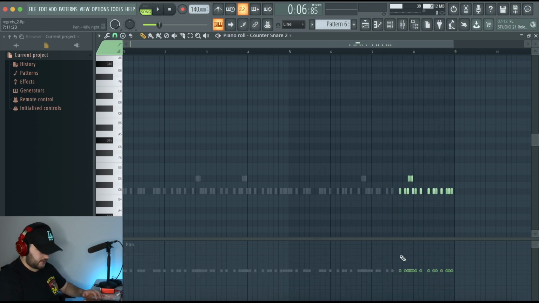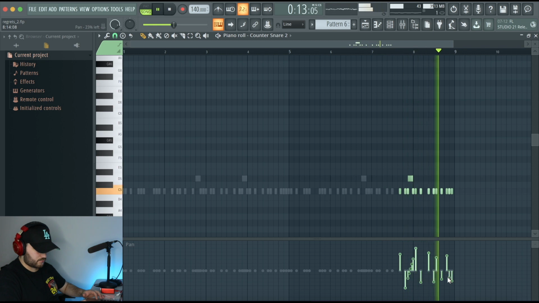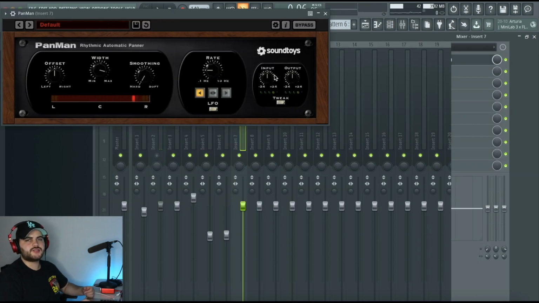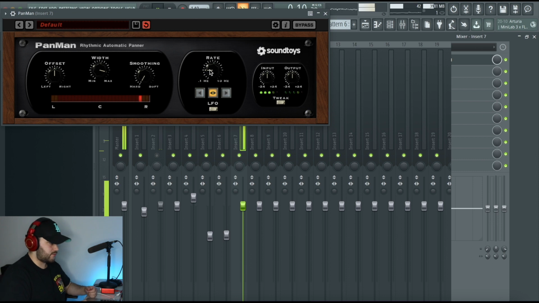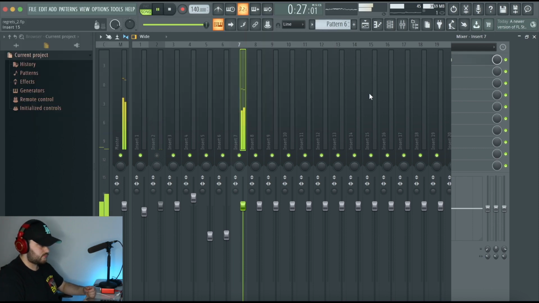Just add a bit of panning to the notes. I'm gonna add a pan man to the hi-hats just to add a bit of movement in the sound. I'll make it smooth. I'll turn the rate up a bit. Smoothing soft. And I'll bring the width down. Turn the rate up a bit more. Yeah, that sounds pretty good. Alright, counter snare is done.